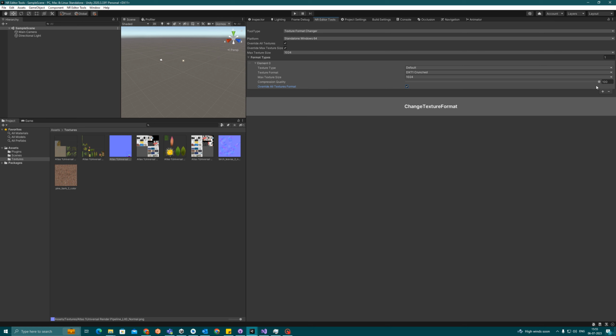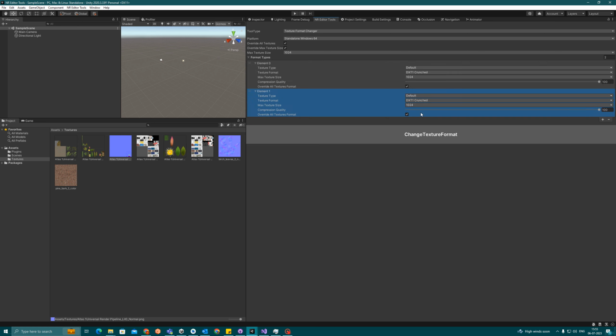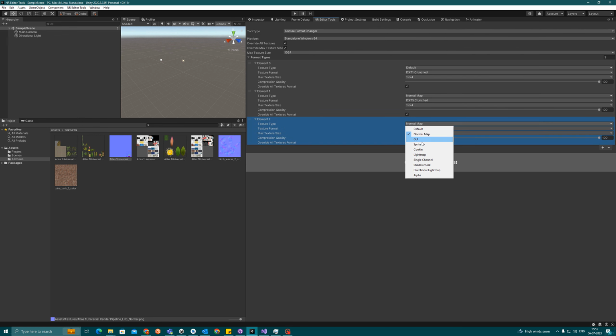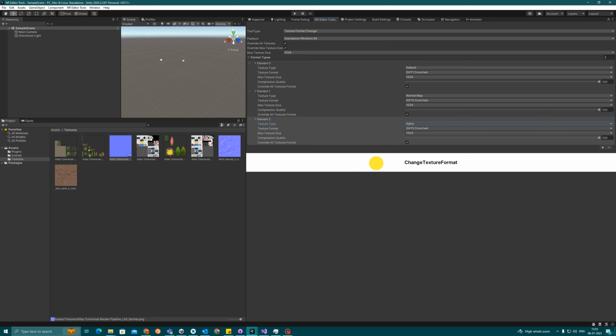If you tick the option, it will override all the overridden textures also. Okay, now I am selecting different format types. For normal map I am using DXT5, and for alpha, meaning the default texture that contains transparency, I'm also using DXT5. Now you just need to click on change texture, and it will do the rest.